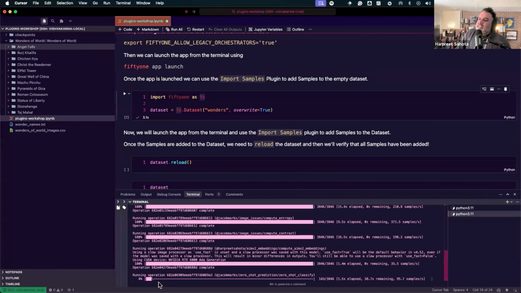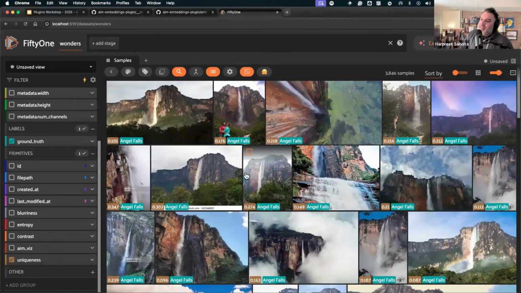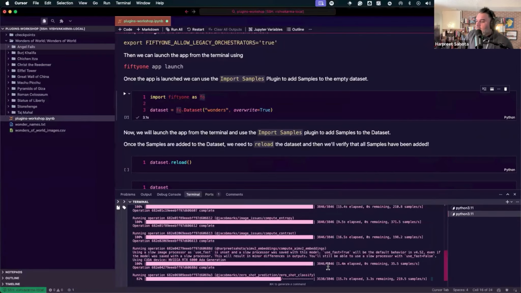Nice thing about CLIP is that it's quite fast to run and the GPU is quite powerful. So it'll just take a few seconds. And then once this runs, we'll have a prediction field based on the CLIP embeddings, based on the CLIP zero shot model. So that runs. We'll see predictions here.